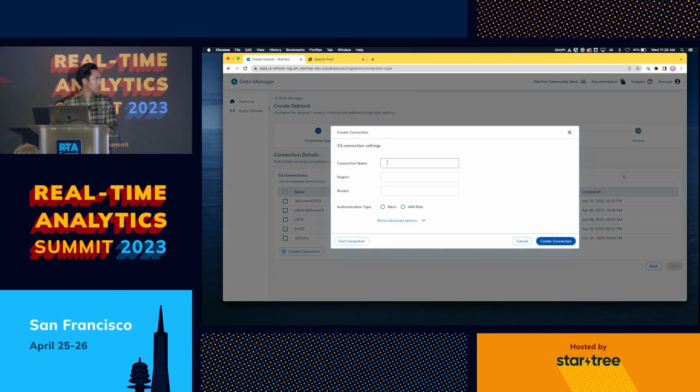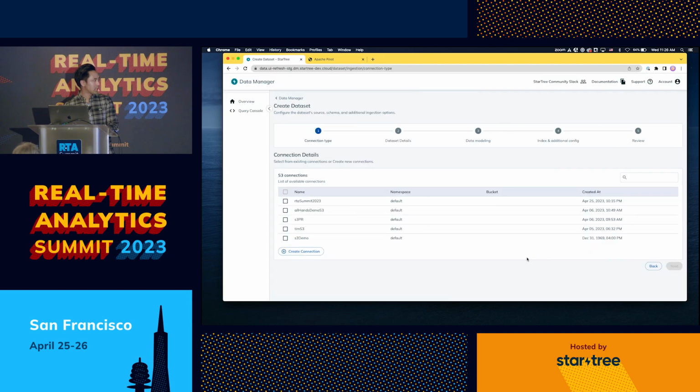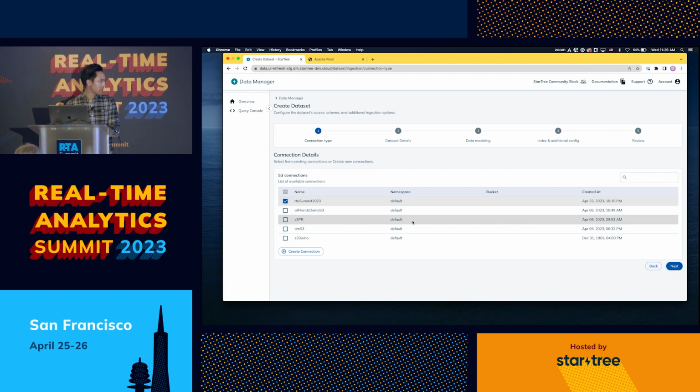You can see here that this will show you forms related to how you're establishing your connection with S3. We support different types of authentication methods, as you can see here. For this demo, let's go ahead and just reuse an existing connection that I created earlier. So let's use RTA Summit 2023. Hit next.